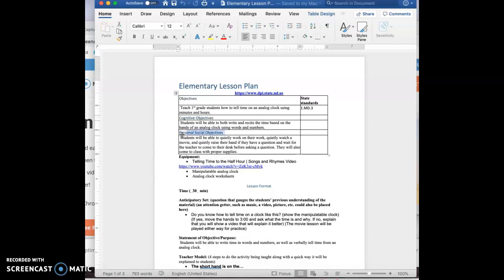Personal social objectives here were that students will be able to quietly work on their work, quietly watch a movie, and quietly raise their hand if they have a question, and wait for a teacher to come to their desk before asking a question. They will also come to class with proper supplies.